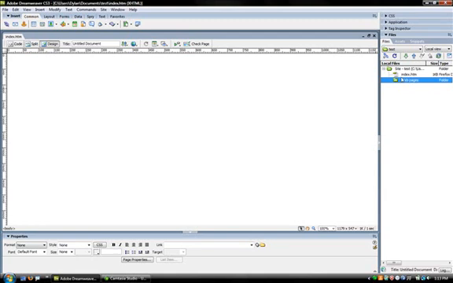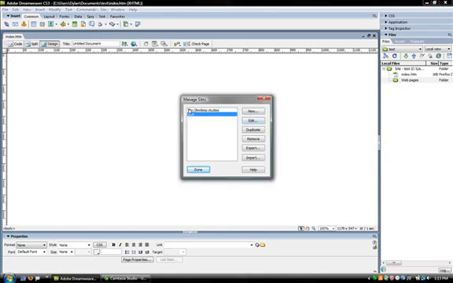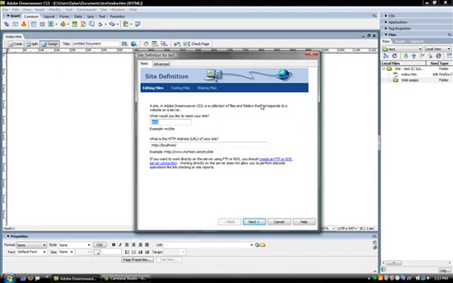And if you turn out that you actually want your site here to be uploaded, you can just go up here to Site, Manage Sites, and then here's our test, and we'll go ahead and click Edit. And what it's going to do is pop back up with that site definition dialog box, and you can go back in here and connect to an FTP server and actually upload your site to the web.